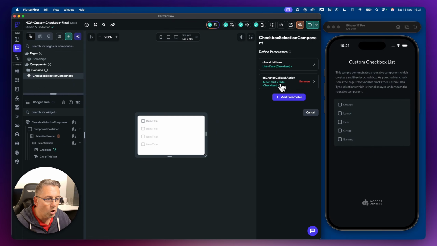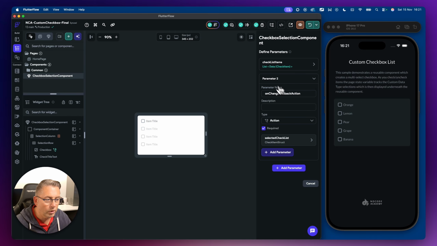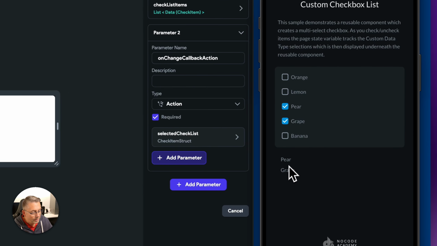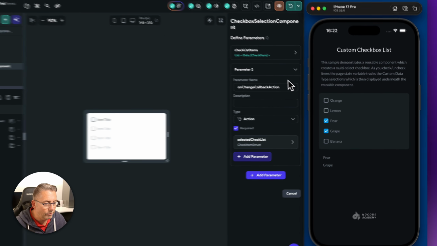And of course, then I've got this on change callback action. Now, this is going to be really important because as I'm making changes to the selected items, as I'm checking and unchecking, I'll get the terminology right, I'm firing this action, this event here, which is really going to take the selected items and pass that back into the parent page. And then I'm going to grab hold of those within the parent page and display that in the list that's just at the bottom here. So that's this one just here. We'll come back to that in just a second. Let me just close that down.